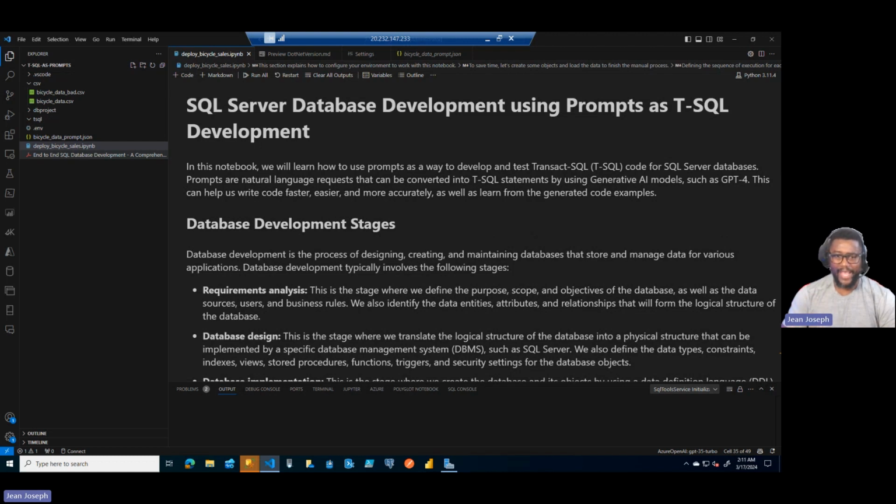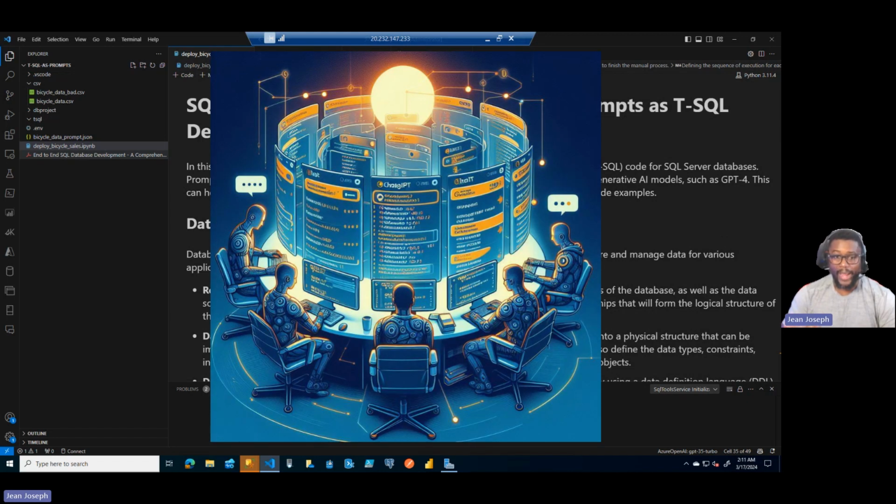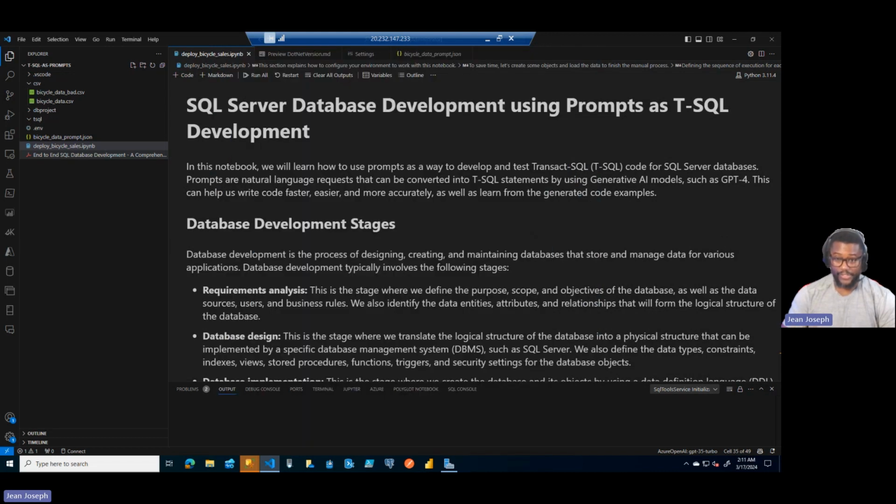Generative AI is not just a tool. It's like having a knowledgeable colleague right beside you, offering insight and suggestions, helping you to navigate the complex world of database development. It's like having a second pair of eyes on your code, catching errors, suggesting improvements, and even generating code snippets for us.